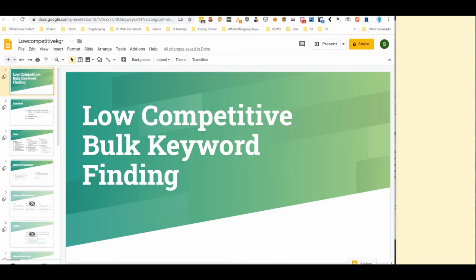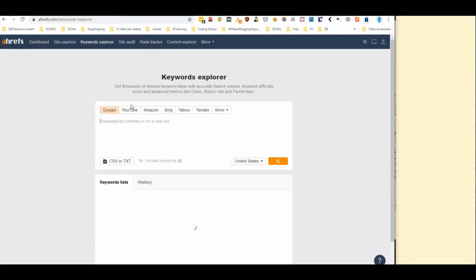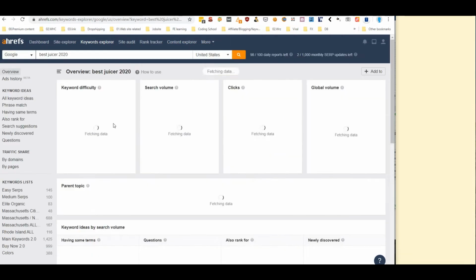For Ahrefs, you're gonna first go to the Keyword Explorer tab, then you will find any keyword, like best juicer 2020. Okay, then best juicer.